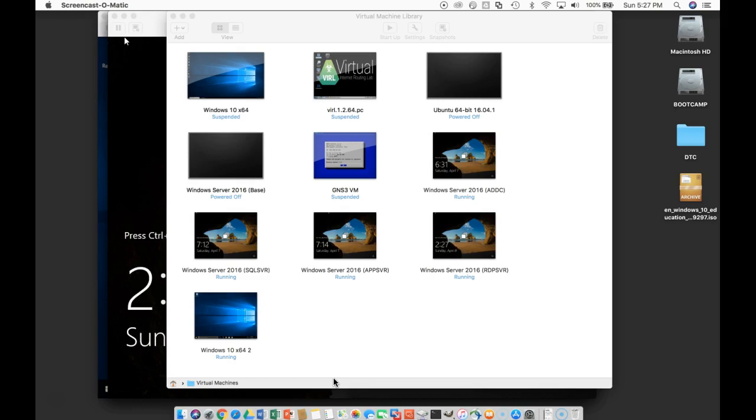Okay, so I've started my ADDC, my SQL Server, my App Server, my RDP server, and my Windows client machine. And now we want to go through and set up static IP addresses for each of these machines. And we're going to go ahead and make sure that we can ping between each of those. That's sort of getting these things ready to set up our Active Directory.